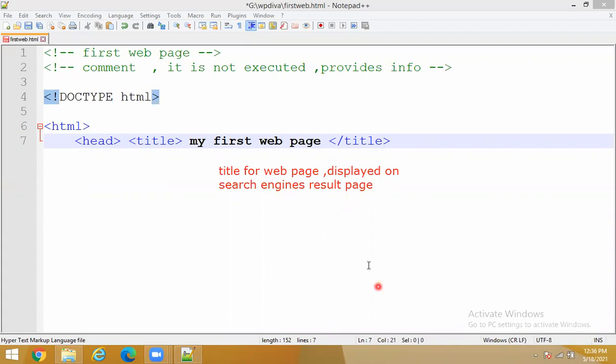This is also called SERPs, that is search engine result pages, where the S is capital. So this my first web page is the title of your page.